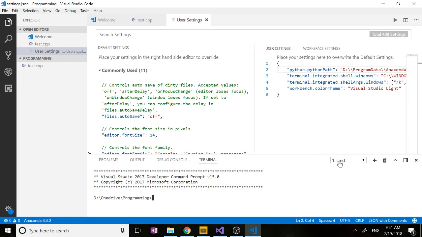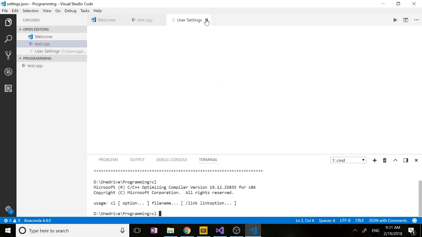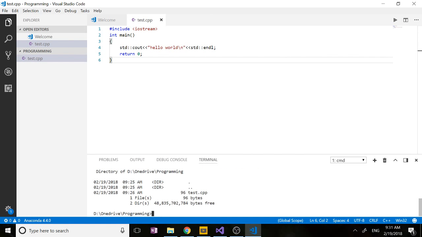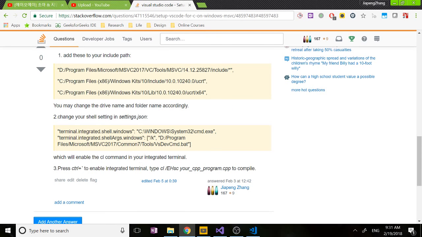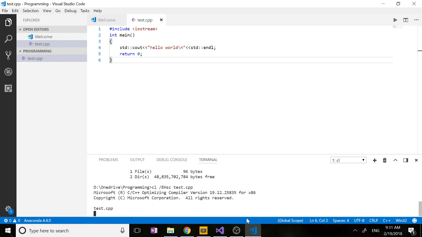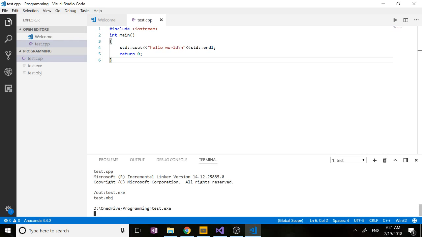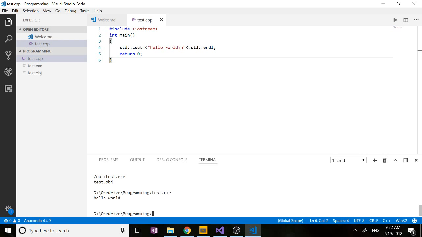Let's test it. In the terminal, we have already executed this bat file. When you type CL, it works. It's already located in this folder, and we type cl /EHsc test.cpp. Okay. And we run test, and hello world works as we expected.